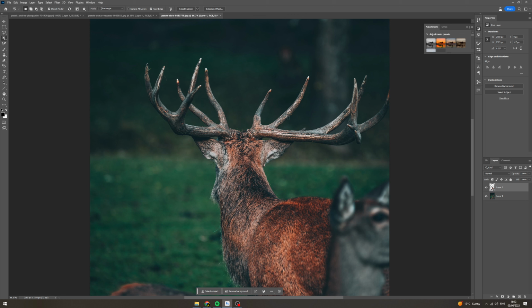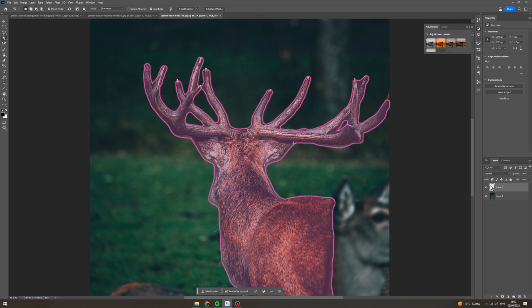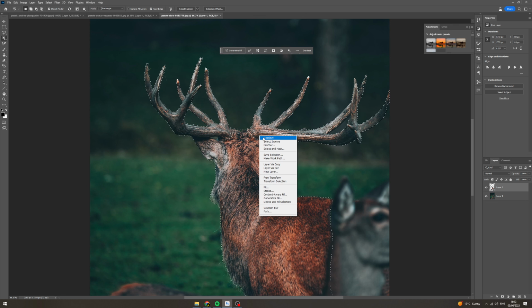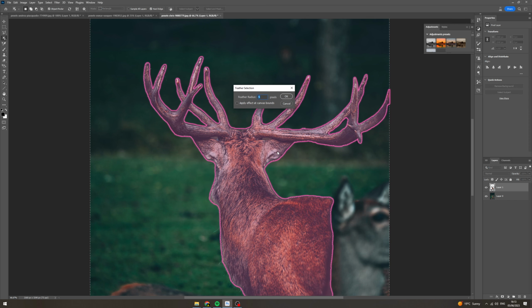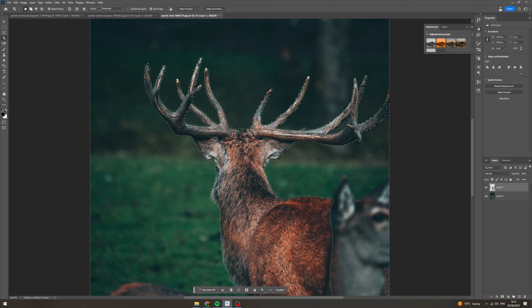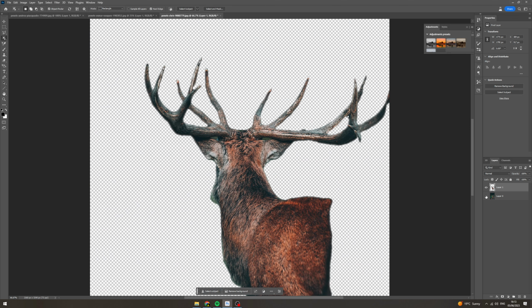Now if you wanted to here, you could feather this. So select, right click, select inverse, feather, 5 pixels, delete. That'll just make the image a little bit more, it would have less of an outline to it.